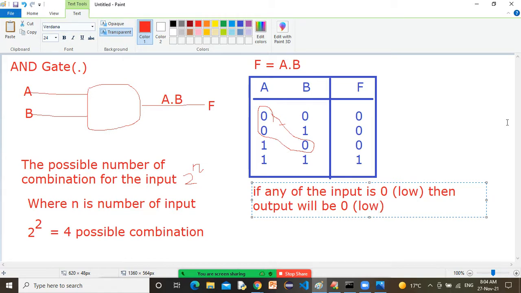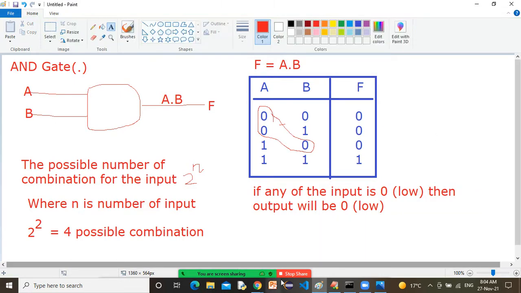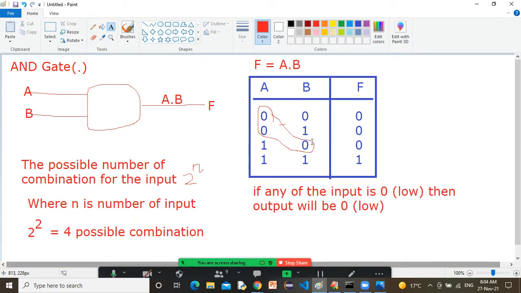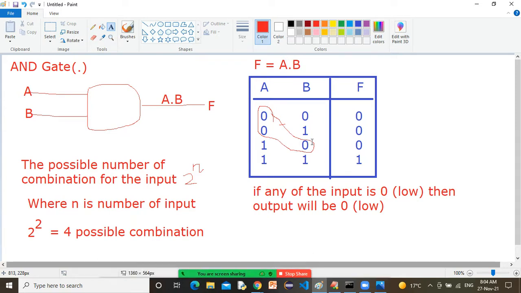Now please take the screenshot. This is about the AND gate. To work with bitwise operators, you need the idea of the AND gate and the respective OR gate and XOR gate. Then only you can easily find out the output. Please take the screenshot.